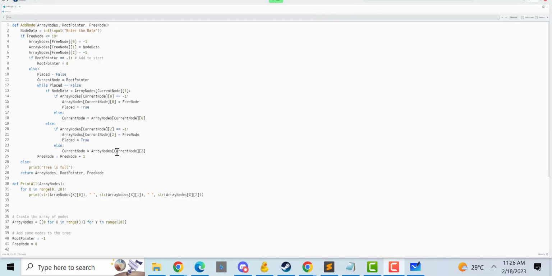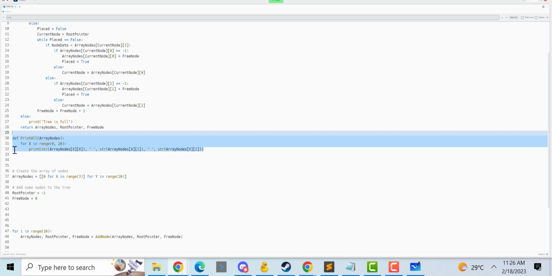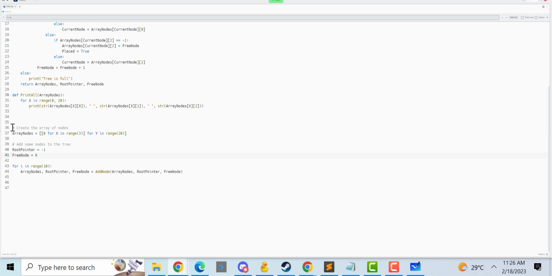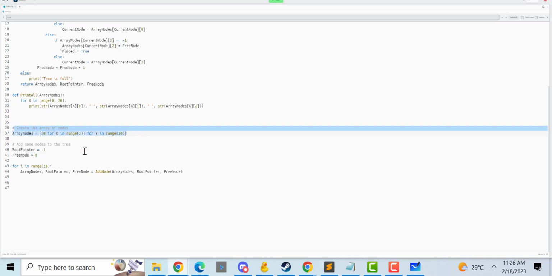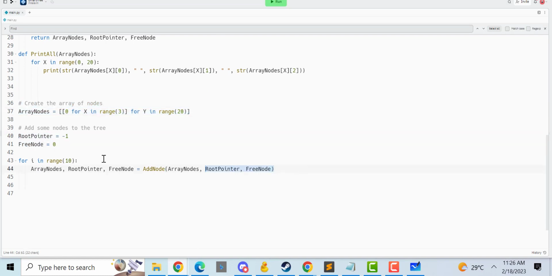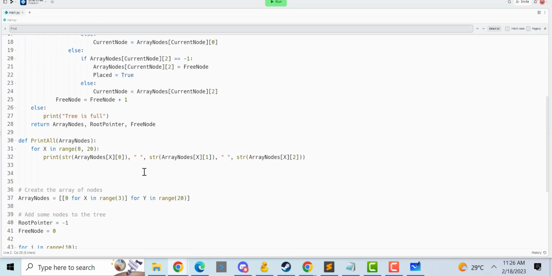So if I do a quick recap of the code, we've got so far add node. We've got printing out all the nodes. And then, let's just group this together, setting up a 2D array. We then got setting up our pointers. We then got our loop, which is going to be adding 10 nodes. Well, calling, shall I say, add node 10 times. And each time, it places it into the correct position here.